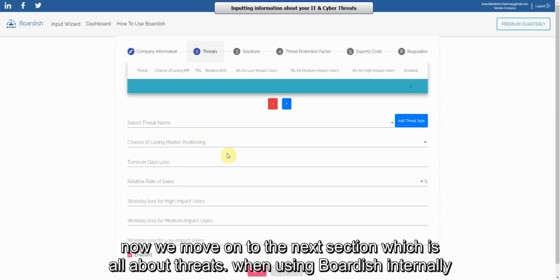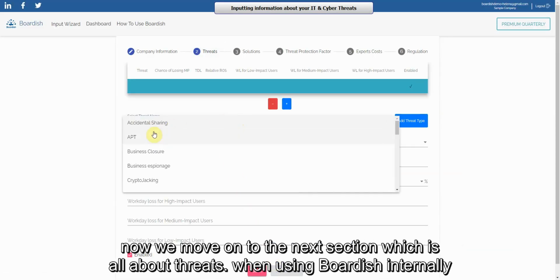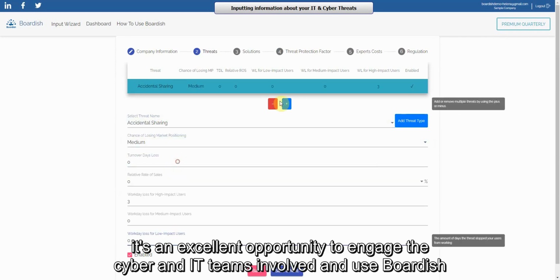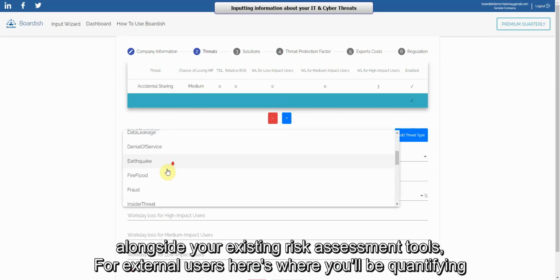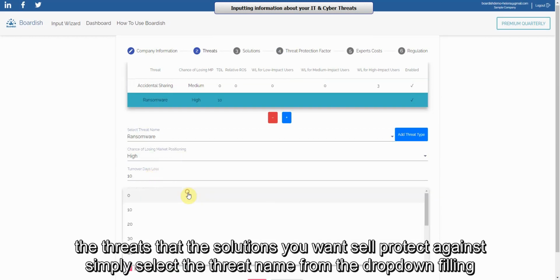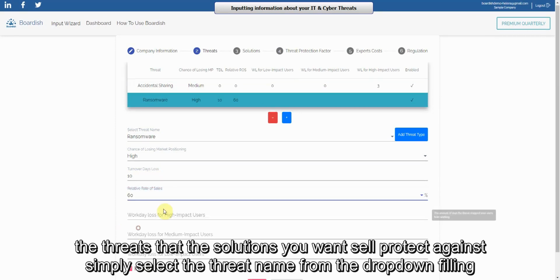Now we move on to the next section, which is all about threats. When using Boardish internally, it's an excellent opportunity to engage the cyber and IT teams involved and use Boardish alongside your existing risk assessment tools. For external users, here's where you'll be quantifying the threats that the solutions you want to sell protect against.